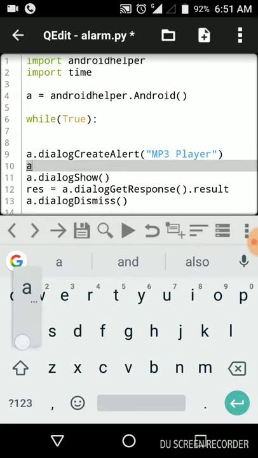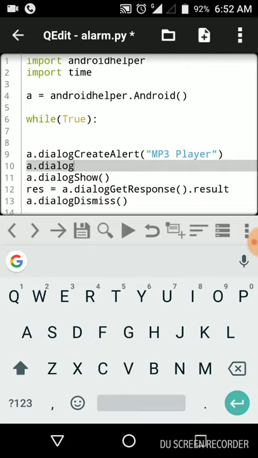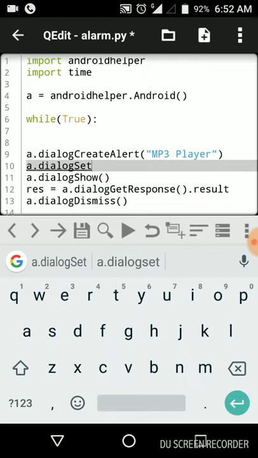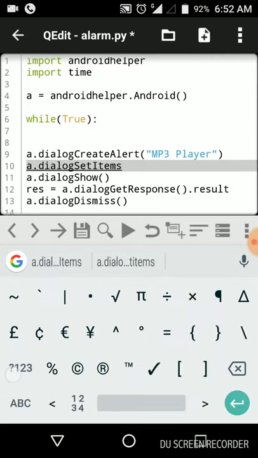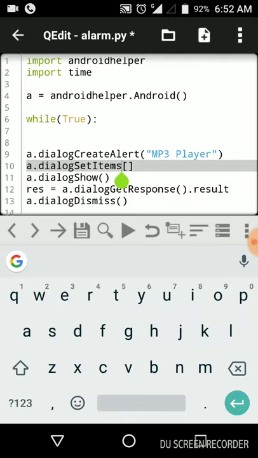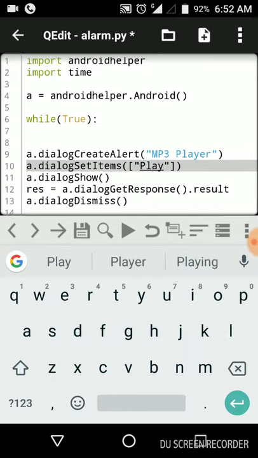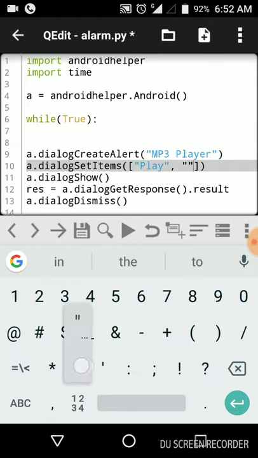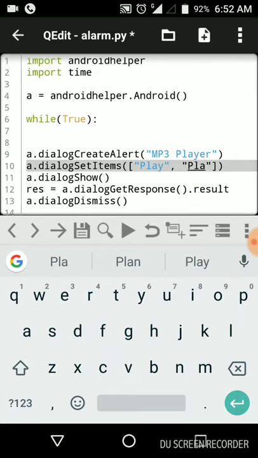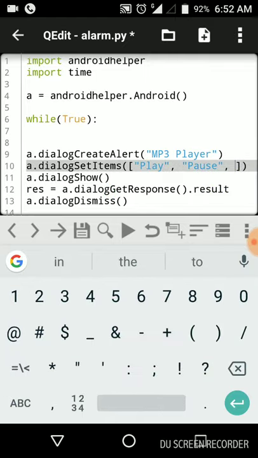And we will also create here an option for selecting, set items. This should be inside square brackets, and then our first option will be play. Our second option should be pause. And the third option we will use to close the interface.